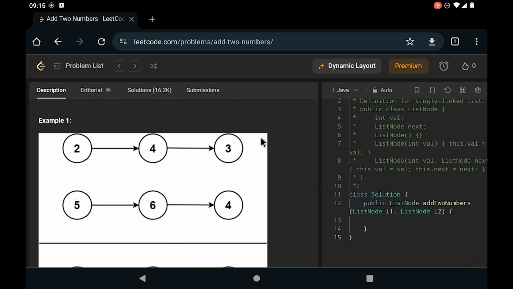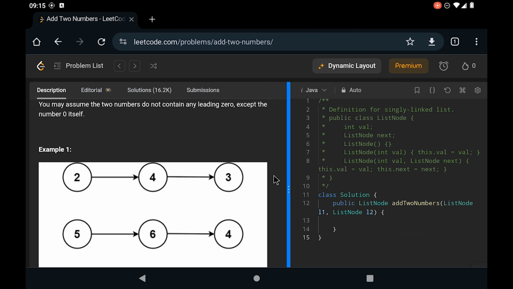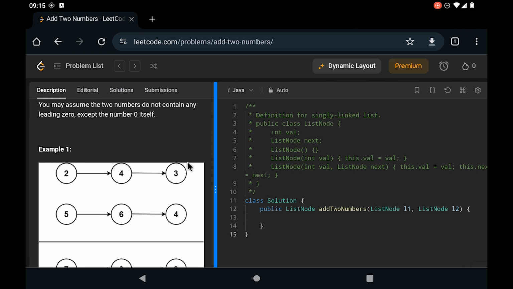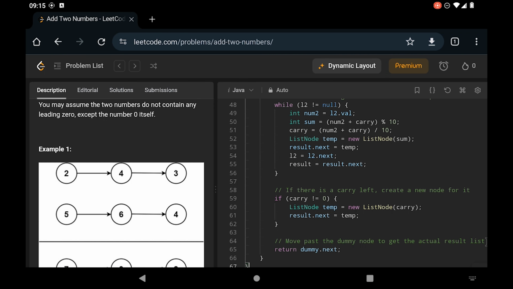So let's see how the approach should be. In this case we would be using a dummy linked list. We would be iterating through both the linked lists, each element, adding the values, creating a carry and a remainder. So this loop will be running until we reach the end of the shortest linked list. Then we would be iterating through the remaining parts of the linked list. So let's get started.